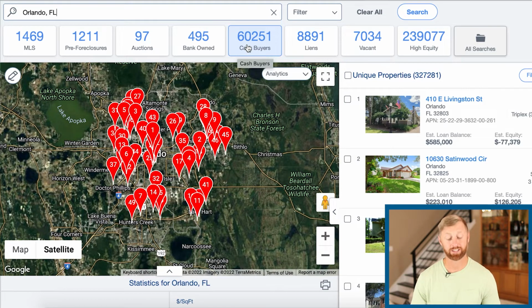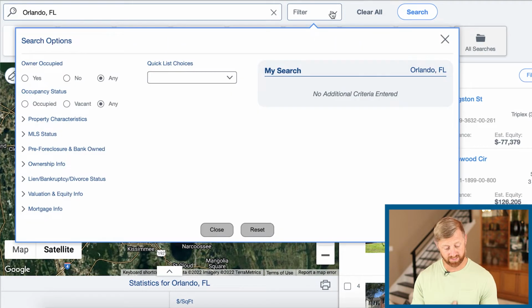60,251 cash buyers. Liens are basically, this could be mechanic liens, it could be bank liens, it could be city liens for not mowing the grass, all kinds of things. Vacant, that could be vacant land, that could be vacant houses. High equity, there's a lot of high equity. So I'm going to filter this down a little bit.